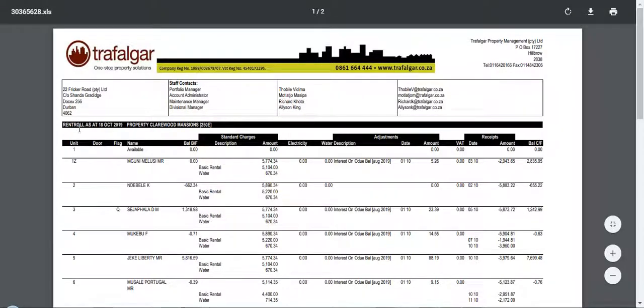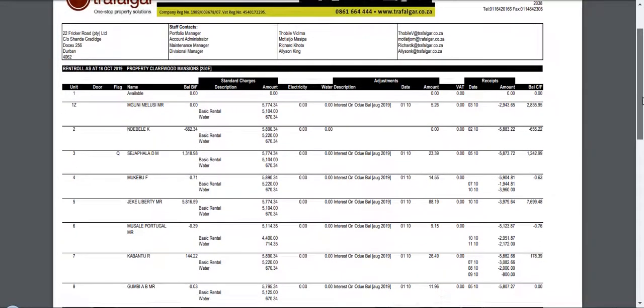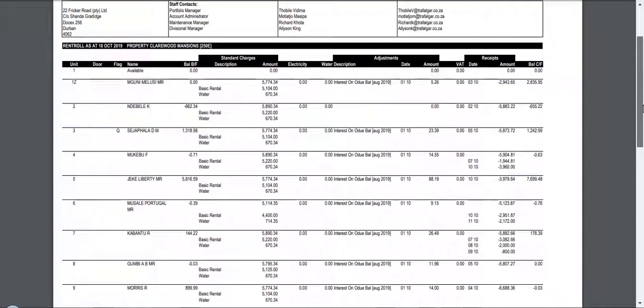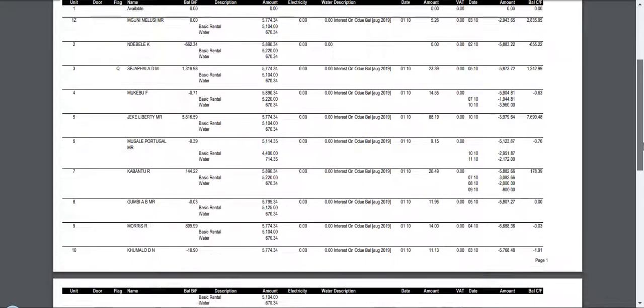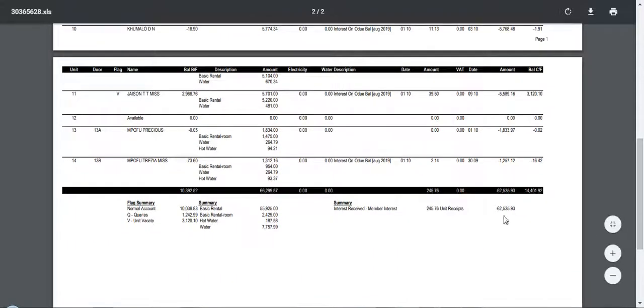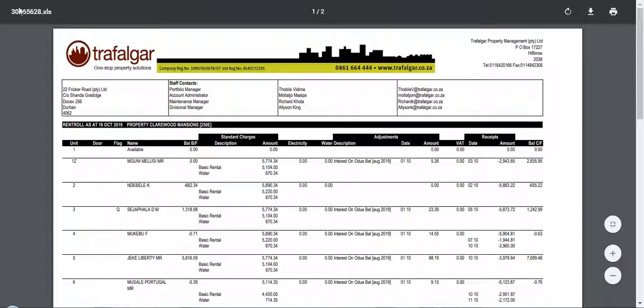Important just to check that this is the rent roll generated today on the 18th of October for the property Clarewood Mansions. By the way, all the important contact details are shown at the top of the report. And here we see unit by unit the breakdown of charges, the recoveries, as well as receipts and balances carried forward. So a very useful report for building owners, and their totals at the bottom of payments, arrears, as well as a breakdown of the charges and how they're made up. So the rent roll, a crucial report in residential letting.